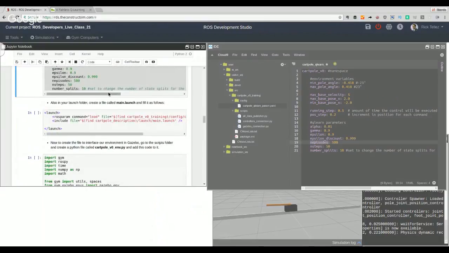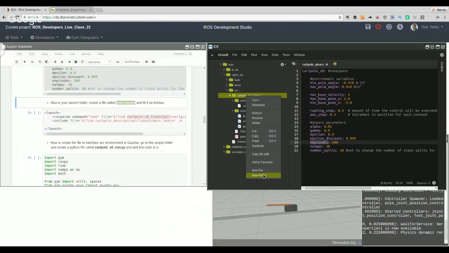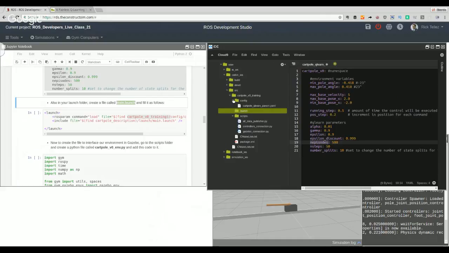That's the config file. Then let's create a main launch file in order to launch the simulation and load the parameters into the param server. When we launch this main launch, the whole system will boot up and be ready for us to start the training. So let's create that: in carpole_v0_training, new folder, call it launch. And inside the launch folder, create a new file called main.launch.